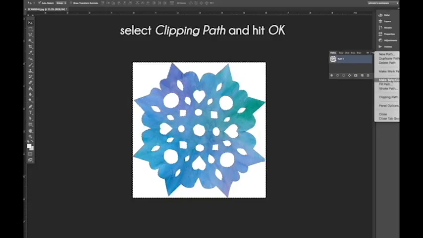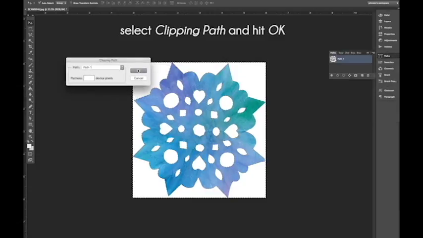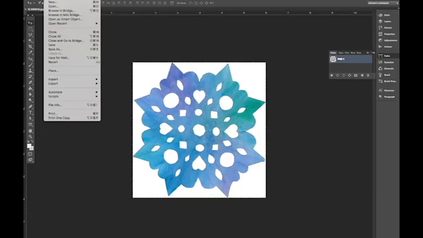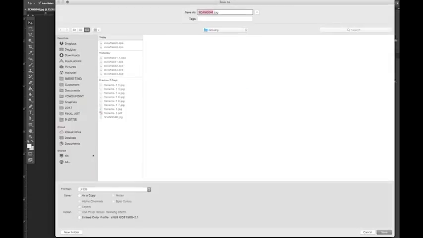Now we're going to hit this little arrow. We're going to choose clipping path. And then when the box comes up, we're going to hit OK. We've now created a clipping path. So the background is transparent when you put it in another image.